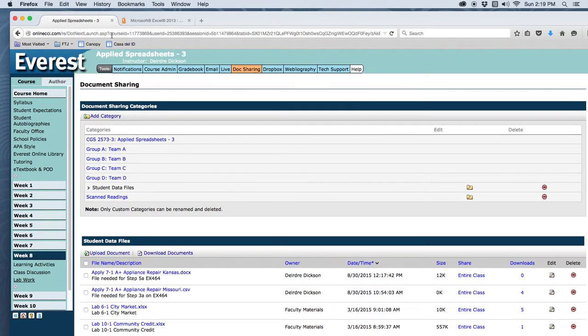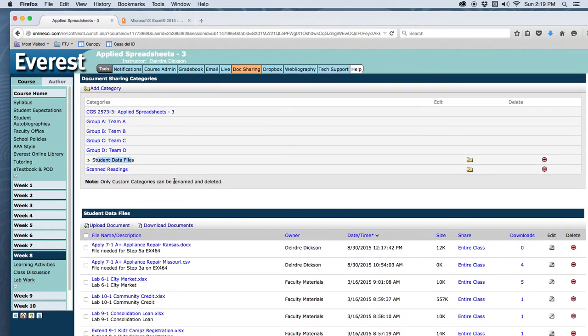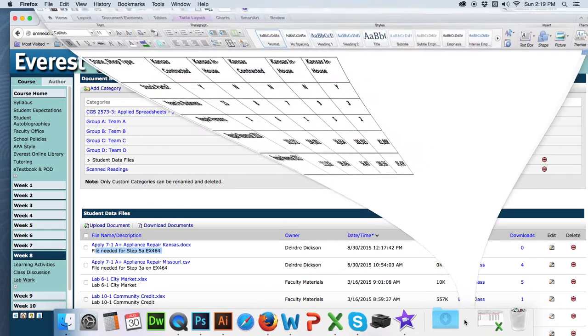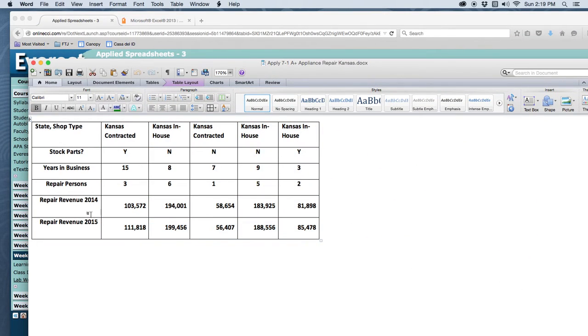You'll find that document by clicking on Doc Sharing in our eCollege course website, selecting the student data files from the category, and you will locate and find Apply 7-1 A+ Appliance Repair Kansas.docx. That's a Microsoft Word document. You'll need to open, download, and save this file. When you do open that file, you will see that it is a document that will look like this.